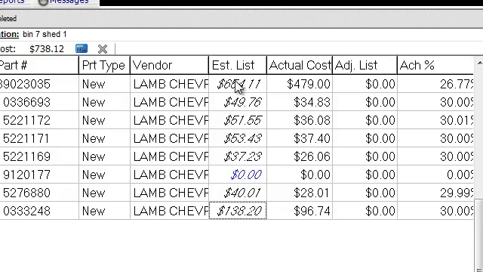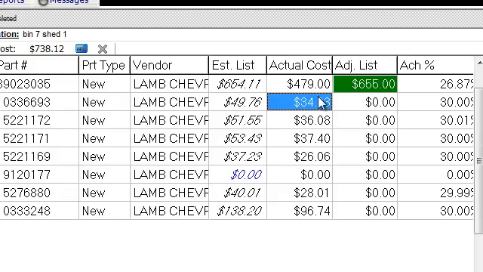But in this case, I want to change the list price. So I'm going to go in and type in the correct list price. Now, once I do that and click out of the box, you can see that the list price has changed and it's turned green in the adjusted list.